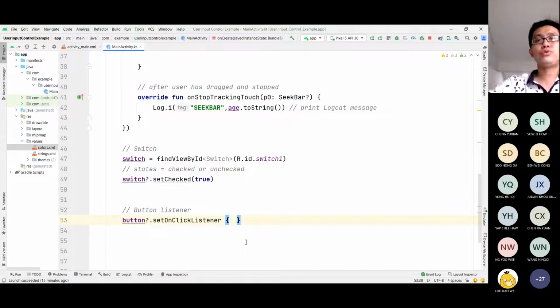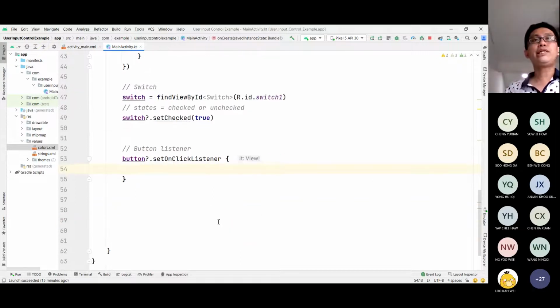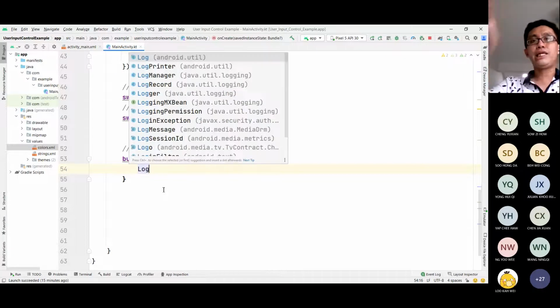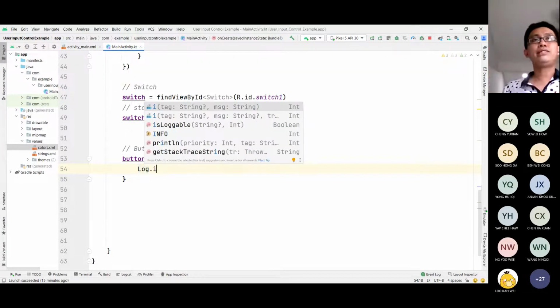Okay, here, what do you do? Let's check the switch status. We print a log again. When the button is clicked, Log.i, just like just now.